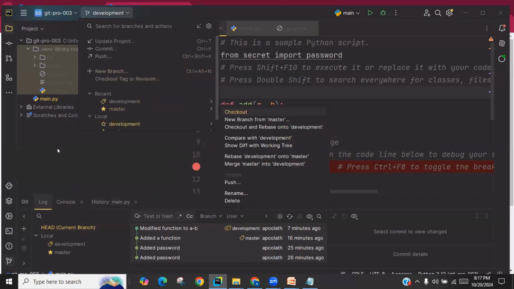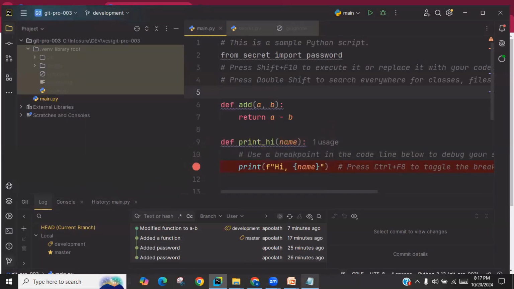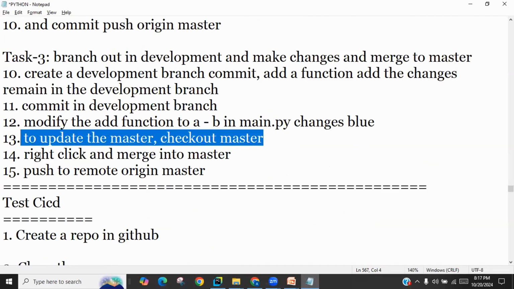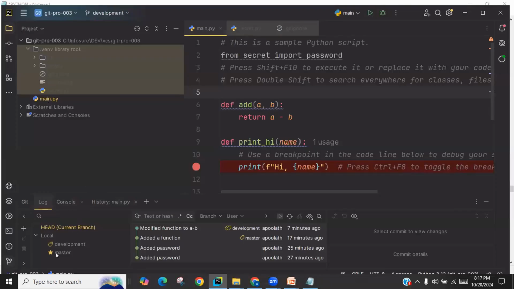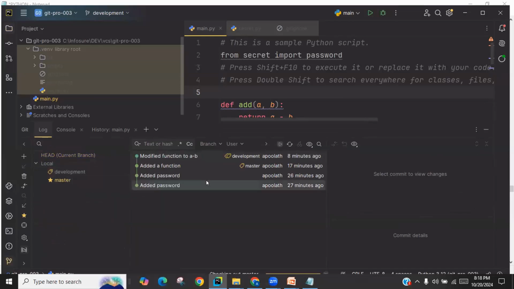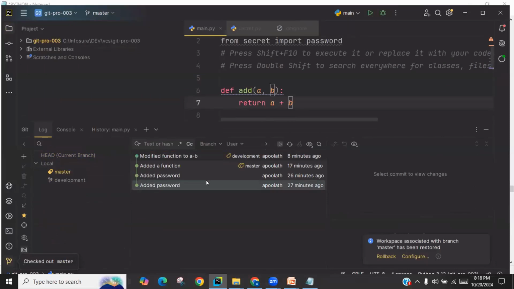Okay, sorry, I missed one step here. Let me show you. When you merge finally, you have to check out the master. Why check out? Because you have to put the head into the master. Your development is where it's going on, but before you update or merge to the master, you have to check out master. So how you do that, I'll tell you. On master, right click and choose checkout.